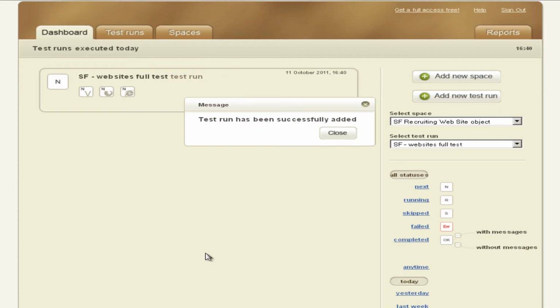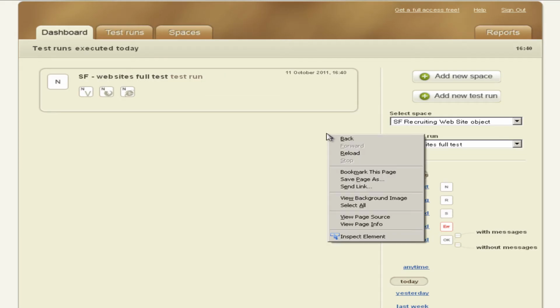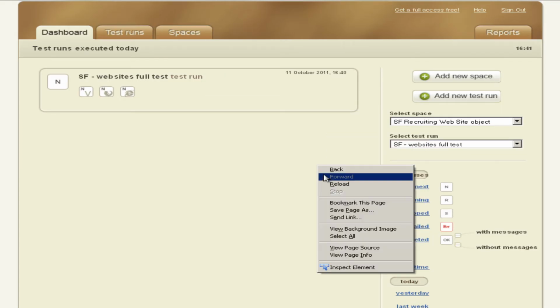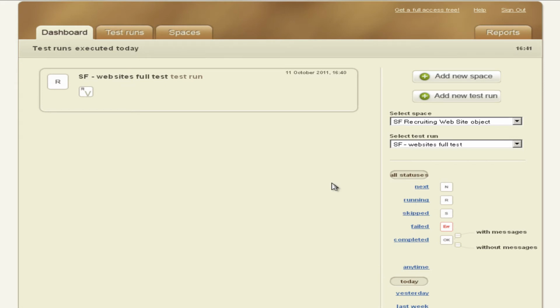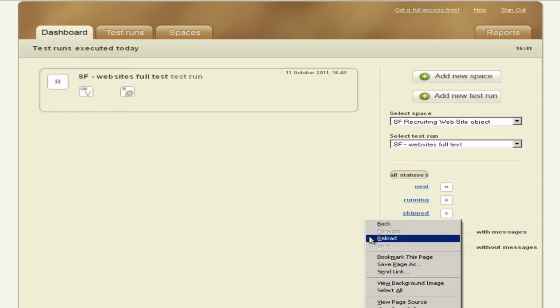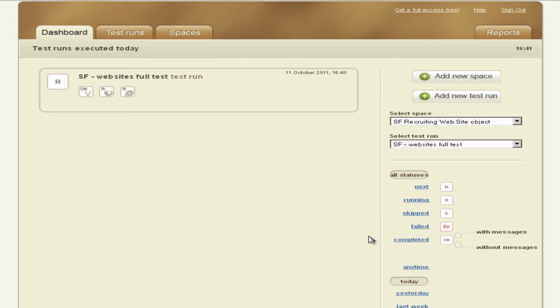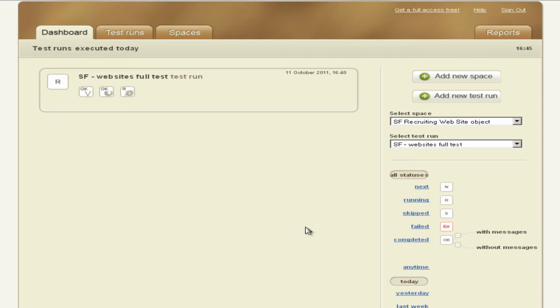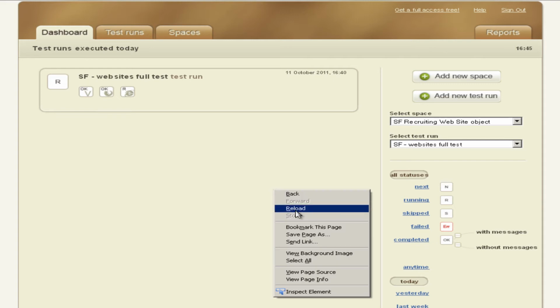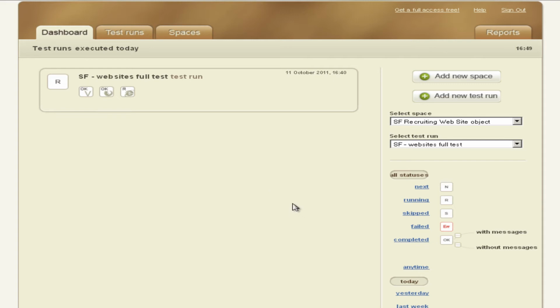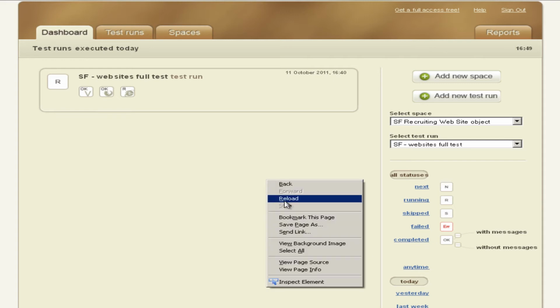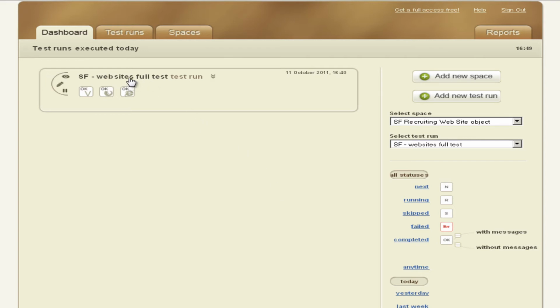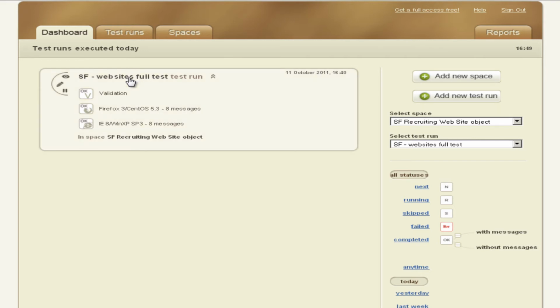You can see a test run is ready to go. N means next. Now, test run is now marked as R, running, and we see validation has begun. Internet Explorer test has started, and Firefox. Nothing surprising here. Firefox started later and finished earlier. Everything is completed now. Let's look at the information Nerrvana provides.